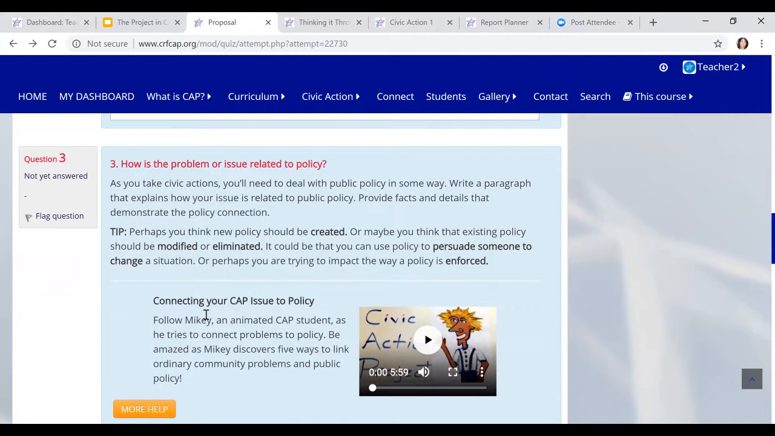And this is where students probably struggle the most, trying to figure out how their particular issue is connected to policy. But pretty much every problem out there has some sort of policy connection, and students have to figure out, do they need to create a new policy? Do they need to modify an existing one? Maybe they need to eliminate a policy. Maybe they need to leverage a policy, or maybe a policy just needs to be enforced.